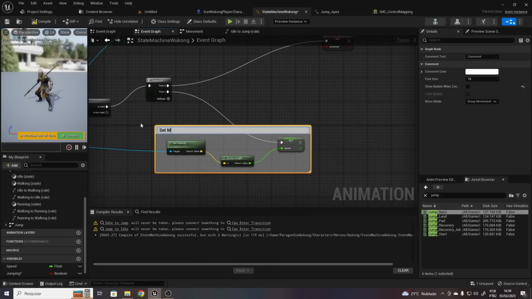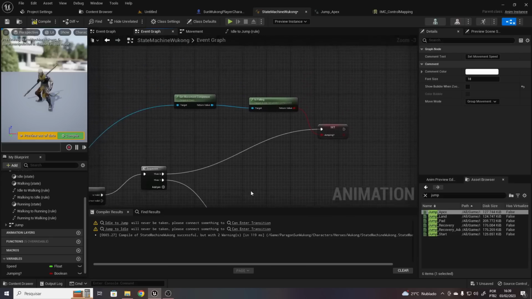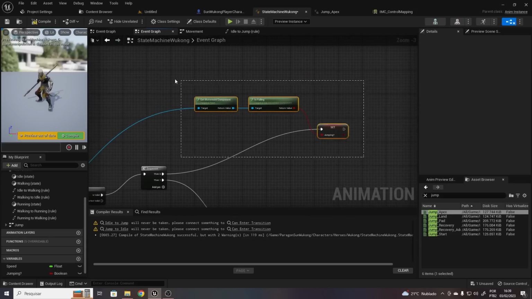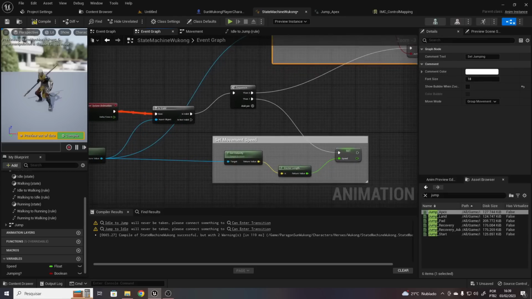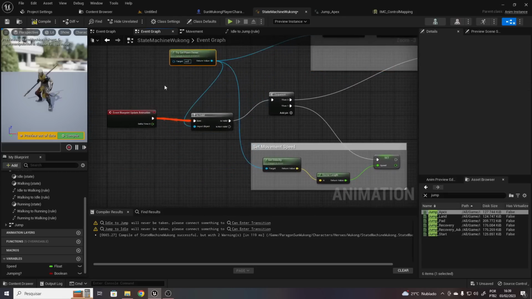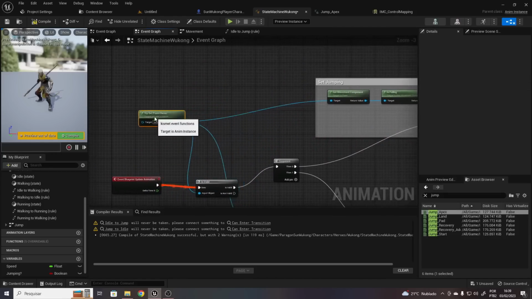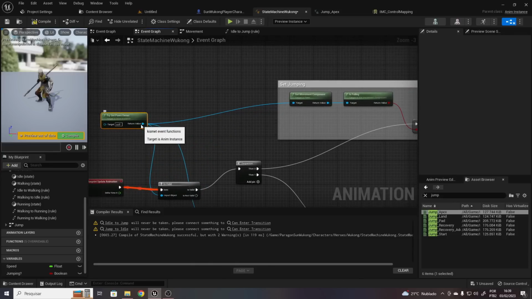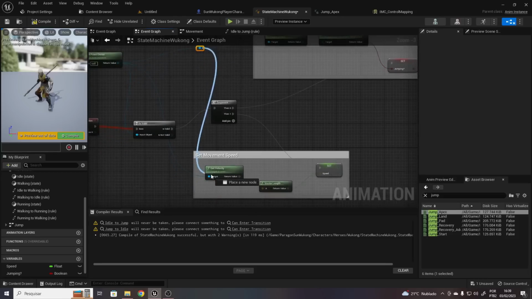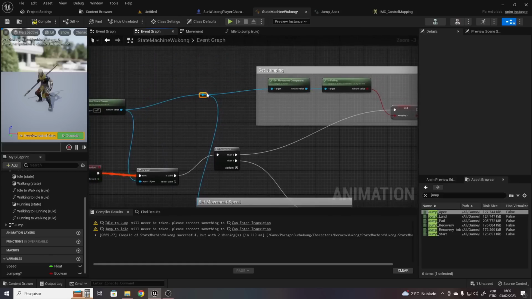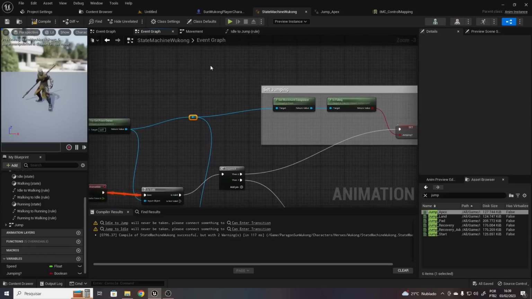I'm going to name this set movement speed, and then this one is going to be set jumping, just like that. Let's place this a little bit. I think here is best. One minute. Let's make this a little bit better. Yeah, I think that's enough for now. Yeah, that's enough for now.